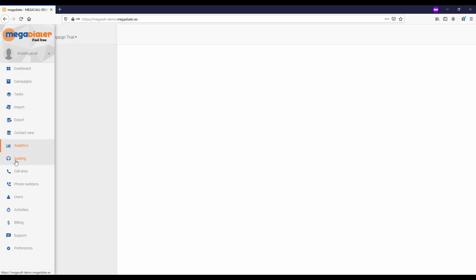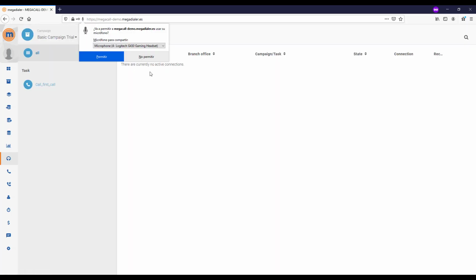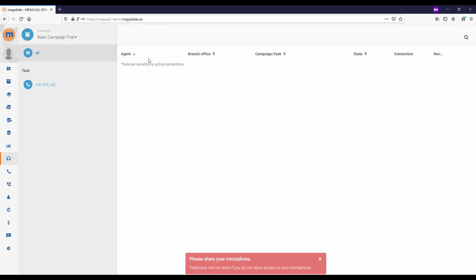We will also look at guiding. The guiding screen will give you an overview of how your agents are performing. You will be able to see the agent that's logged in, the campaign or task that they're working on, their state, so whether they're talking or waiting for a call, and whether it's recording, and also the type of connection, whether it is an inbound call or an outbound call. It will also show the telephone number in that list.